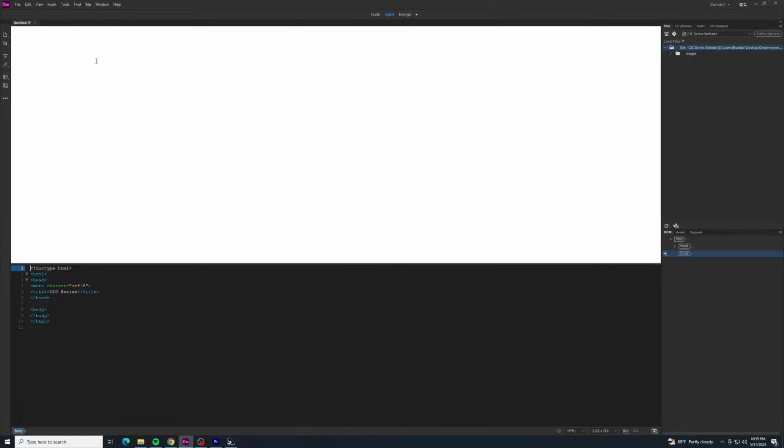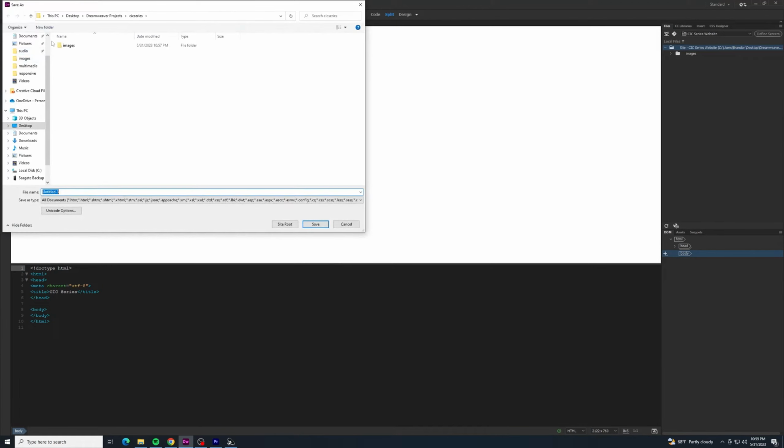Okay, I'm going to save this right away just so I have that file saved properly and I don't forget. So we'll go up here to File and Save As. And then we want to call this index.html. Now some of you might be thinking, wait, that's what we called our web page in our last assignment.